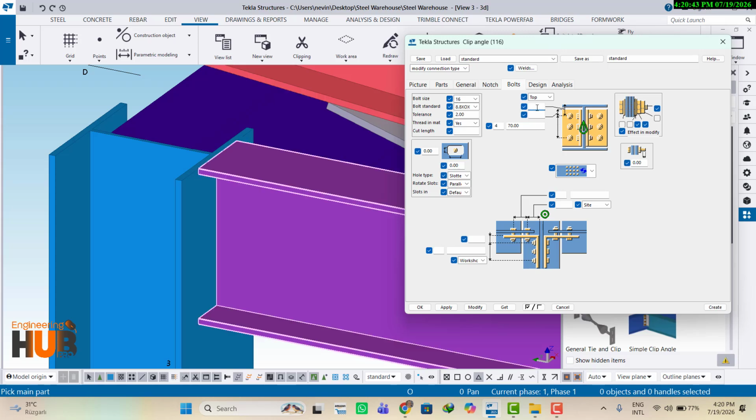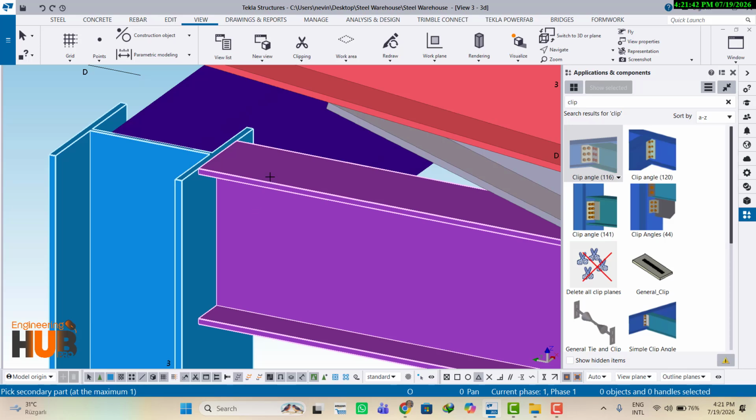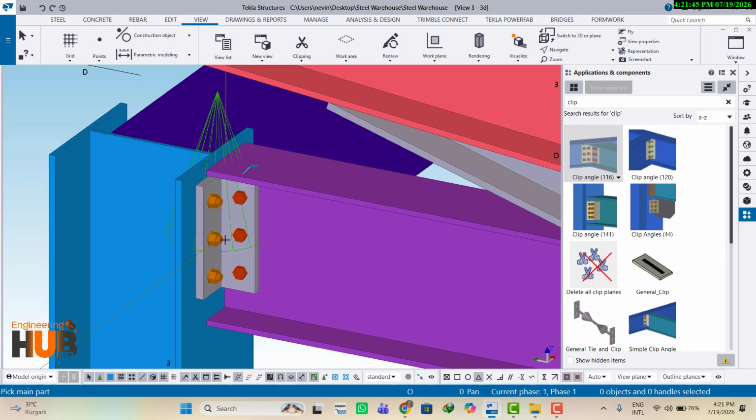Just the distance from the top to be 70 millimeter and the number of bolts will be 3 and this one will be 80 millimeter. Here adjust this distance to be 60 millimeter. This distance to be 60 millimeter. Click modify, apply, OK. Select the column, select the girder, and now the connection is added.